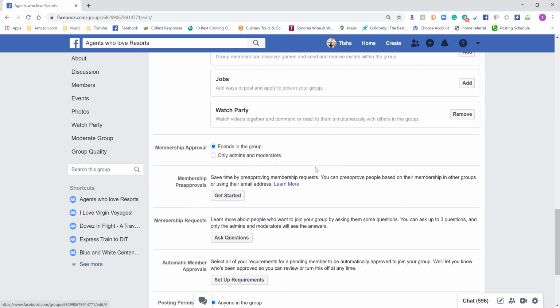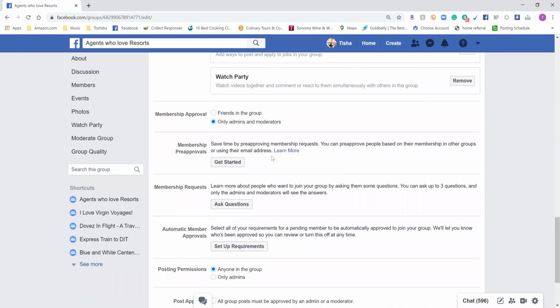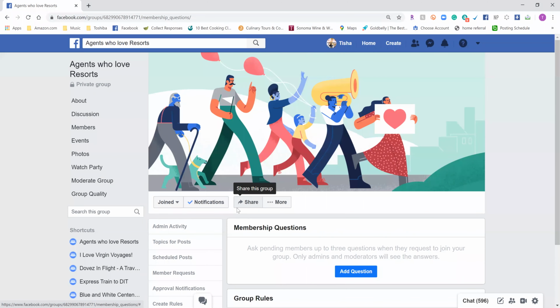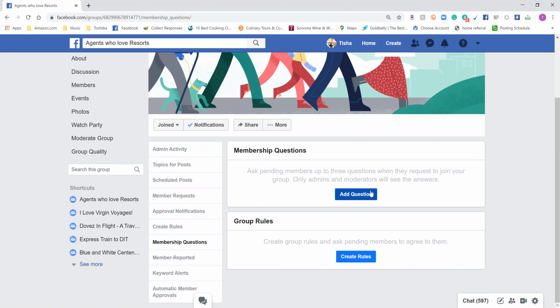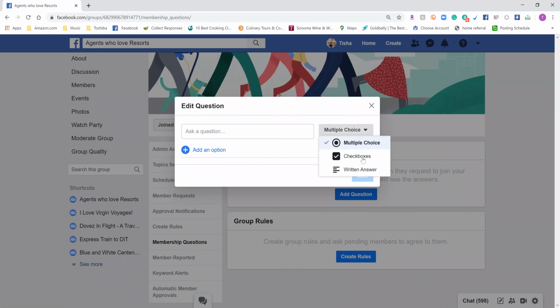Membership approval. Now this is up to you. If you have friends in the group, that means anybody who requests can be added by anybody in the group. The reason why I always turn it to only admins and moderators is because there's a section here where you can actually ask questions. During this time, you can ask various different questions to get a feeling of your clients, of the people joining your group. You can add up to 3 questions, multiple choice, check boxes, or written answers, but you can ask questions saying, do you have your passport?